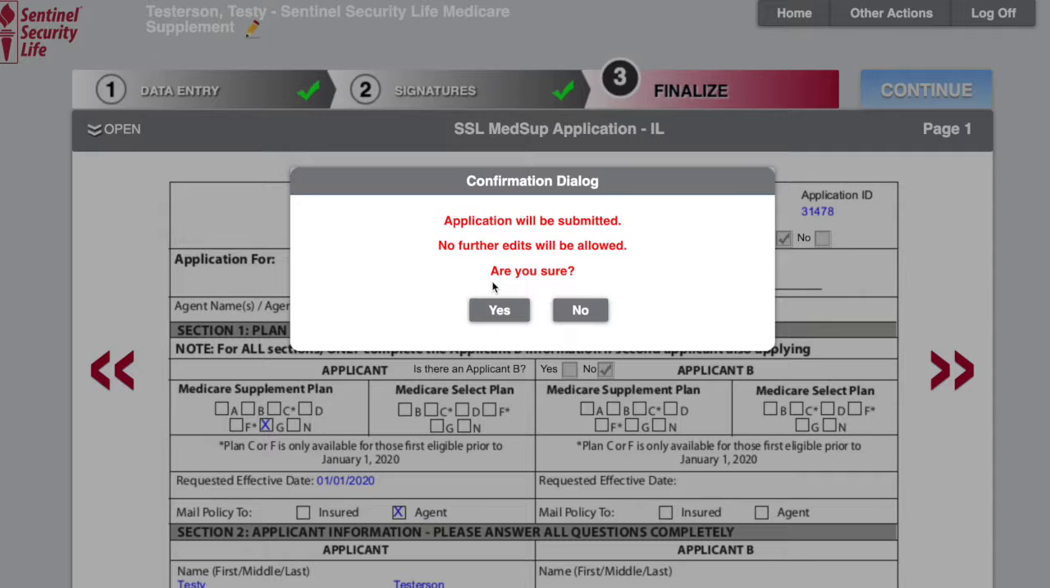Application will be submitted, no further edits allowed. Are you sure? I'm not sure because this is a fake app and I don't want to throw this over to underwriting right in the middle of AEP. So I'm going to hit no, but that is the final step aside from the phone call. So to sign for the client, you'll have that phone call, they'll put in their 4-digit PIN, and they will need the app ID number. So I hope that makes sense.